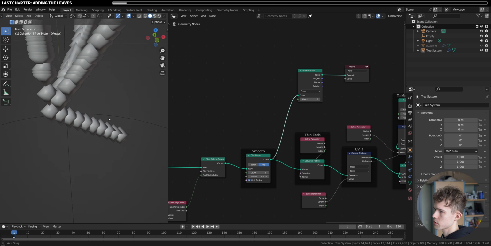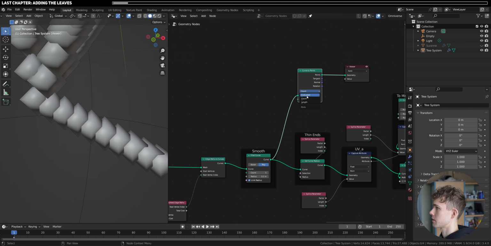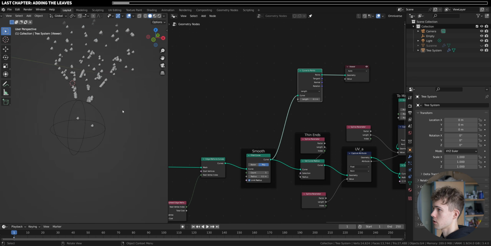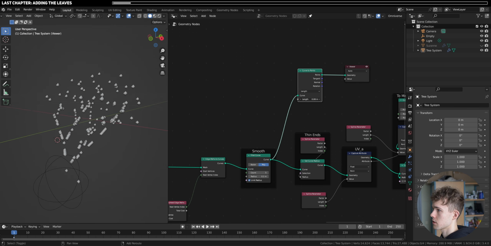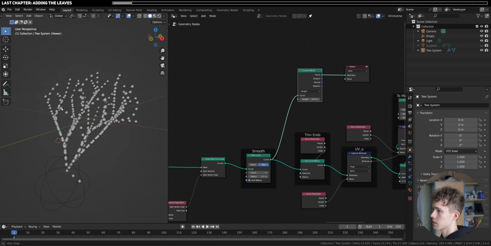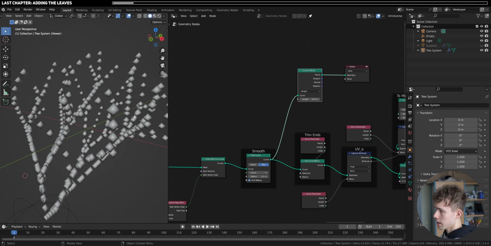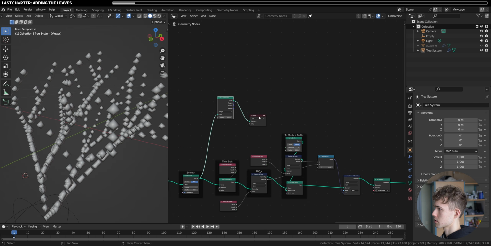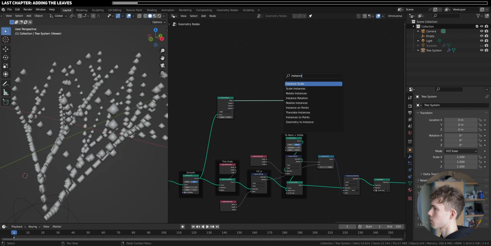And for small curves, this is very dense. So we don't need this. We have to actually use length. For example, like that. And I think this is working pretty okay-ishly. And let's now instance some things on those curves. So I'm going to use an instance on points.